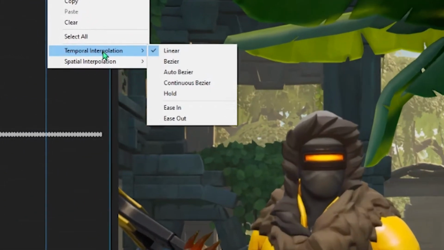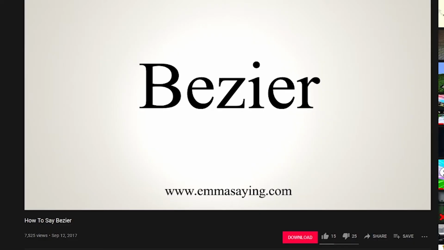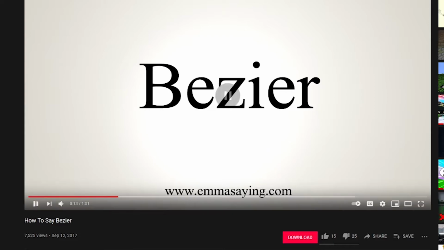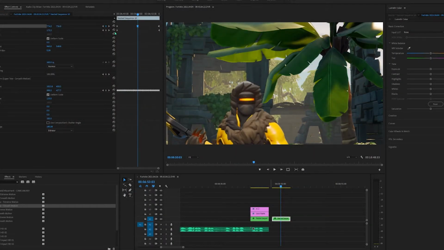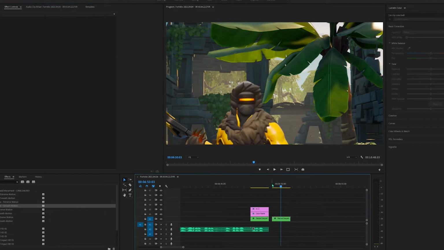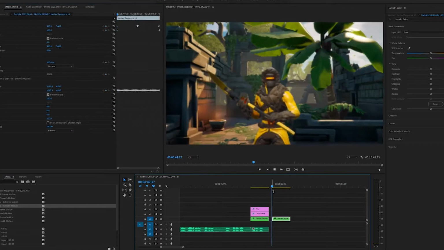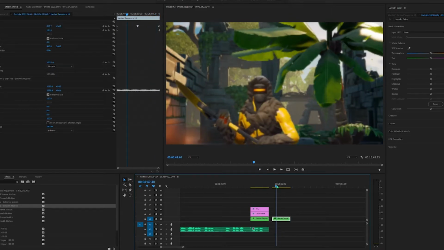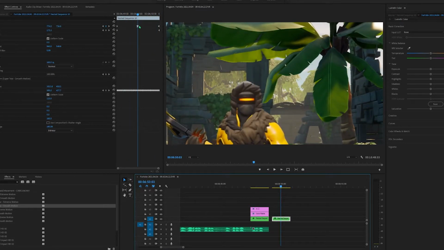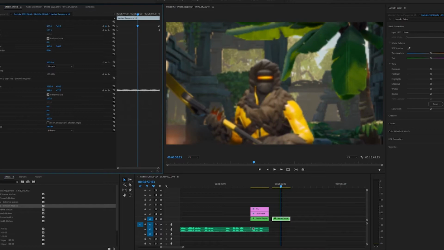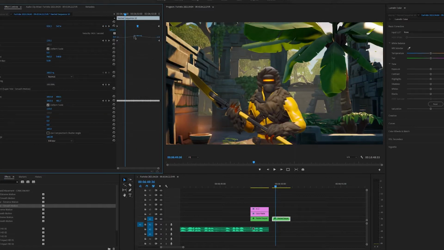Now we're gonna select Bezier. Alright. Sick. Now we're gonna add Bezier to this, and that's gonna do a little whip. That's a little too much. See, you're gonna learn so much. I'm gonna make it a bit more smooth. Yeah.